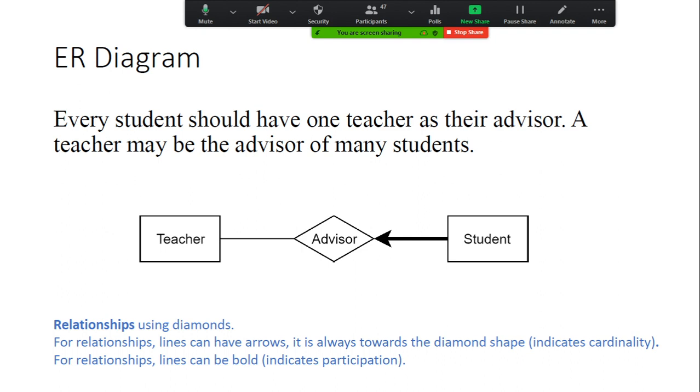And going back to our description, it was saying that every student should have one teacher as their advisor, but a teacher may be the advisor of many students. So in this case, a teacher is going to be matched with many students, so the arrow is on the student side. I can have many students matched with a teacher, but a student is only matched with one teacher through this advisor relationship. Since every student should have one teacher as their advisor, it is like saying exactly one teacher. So I'm also including total participation on the student side, because there should be no student without an advisor.